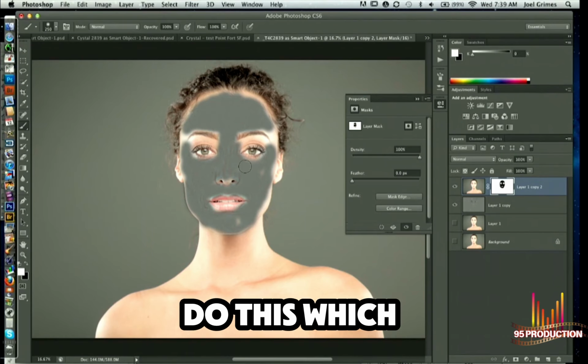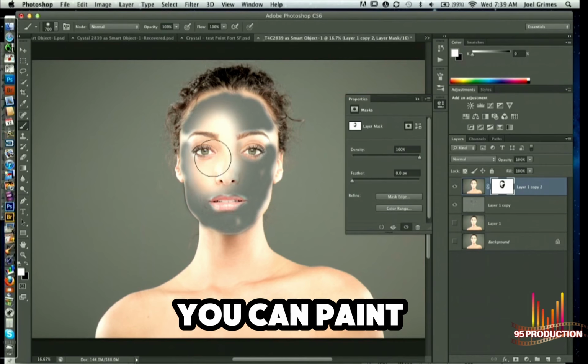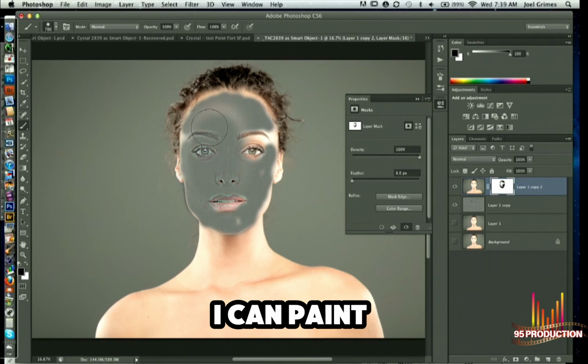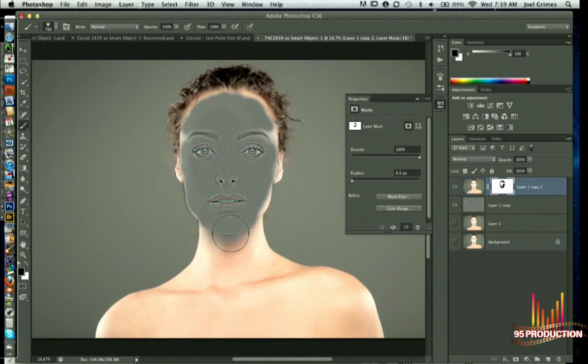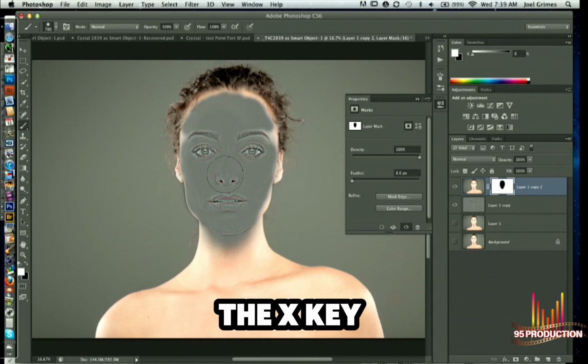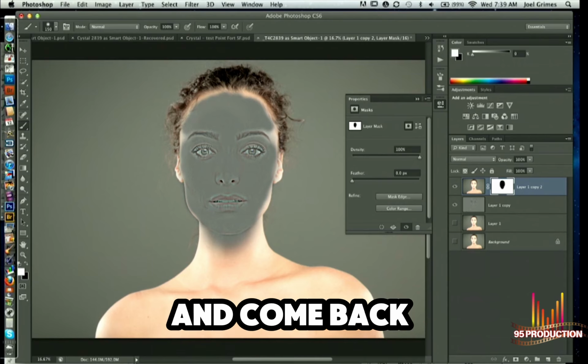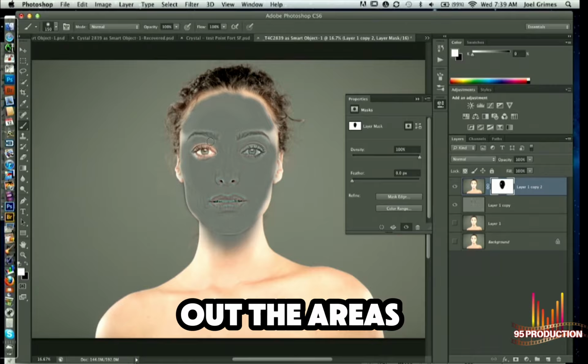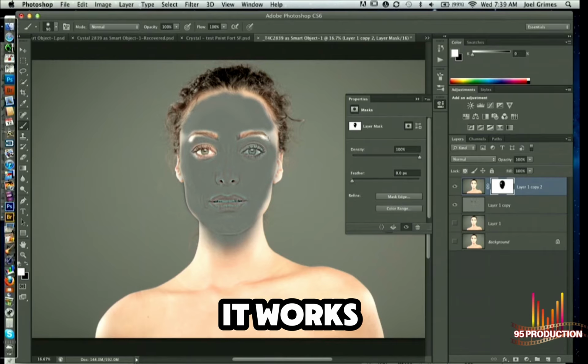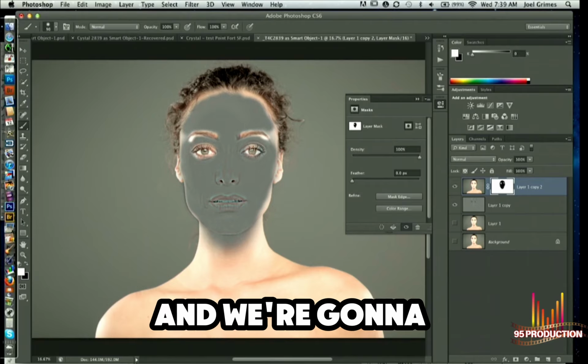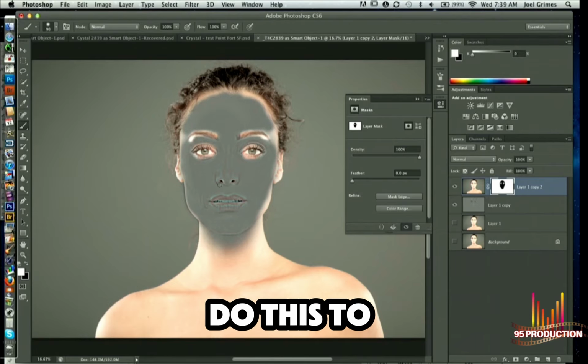You can also do this, which I've done, is you can paint, whoops, let's go to X here, make it black. I can paint the whole face and then hit the X key and come back and just take out the areas that I don't want to have the effect. So either way it works. And we're going to do this to the nose, to the lips.